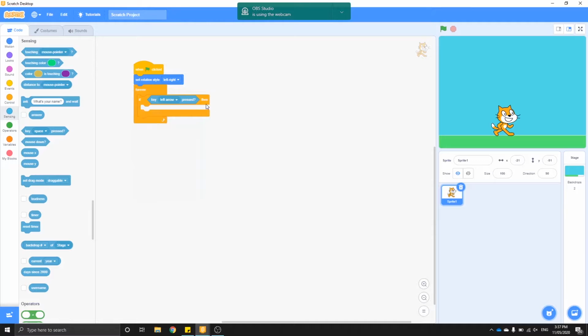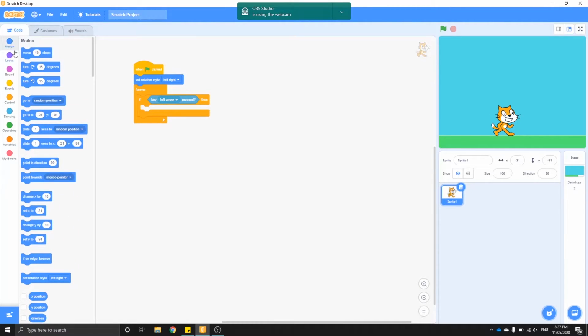Okay, so we'll code our left arrow first. And then from there, we just need to tell him what we want to happen when we press the left arrow. So when we come back up to motion, we're going to get him to point in a particular direction. So obviously we want him to point this way when we press the left arrow. So that means we're going to need to change that. Now you could drag this all the way around so that you get -90. You can just type -90 in the box there and it will do the same thing.